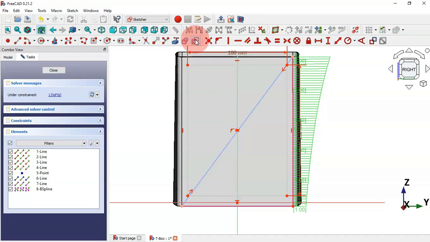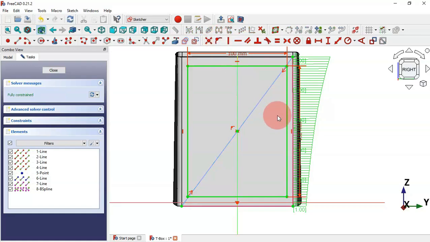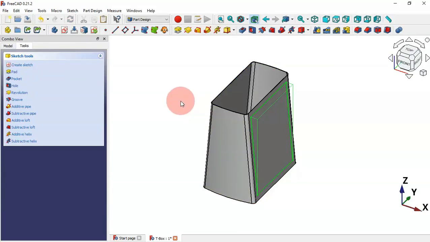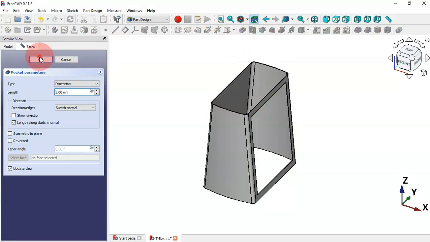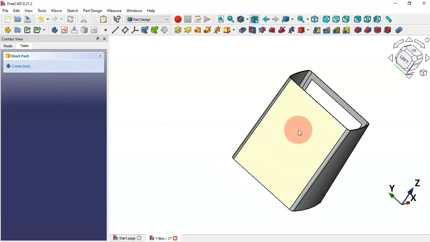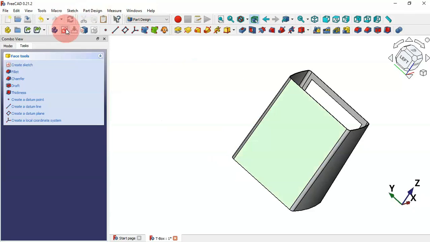Just click here in this icon, and next select this point and this line here and place this constraint here. As you can see now it's fully constrained. Escape 2 times, and now select pocket tool and okay. And now we go to this face here, select this face and create a new sketch.